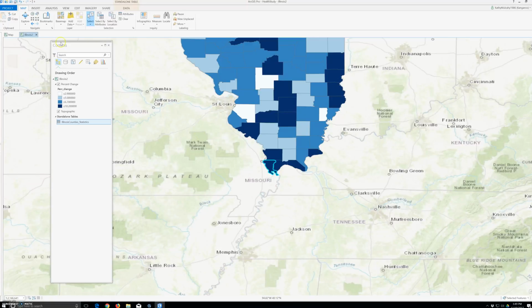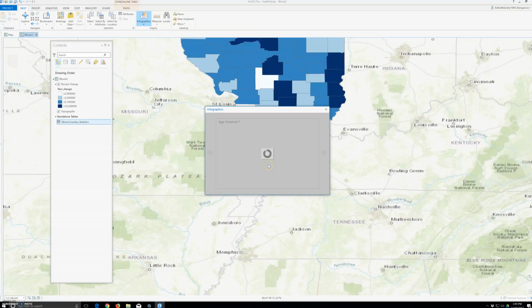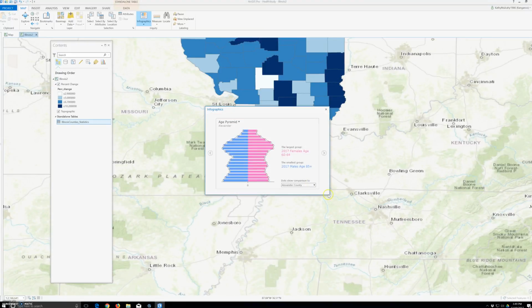All right, we go back on the map tab and activate this and click. Okay, I have to activate first. So I'm going to deselect, clear, and infographics, and then I click this. There, infographics come out. All right, so this is Alexander County that we're going to do. And we cannot select anything. We're going to change the settings so that the dots show a comparison for the entire state.